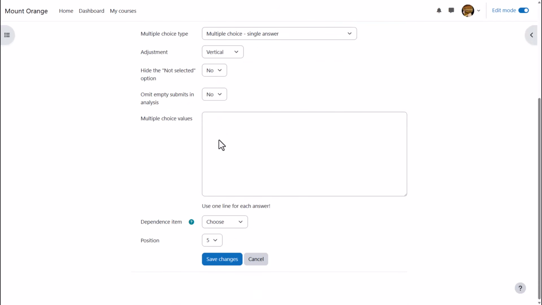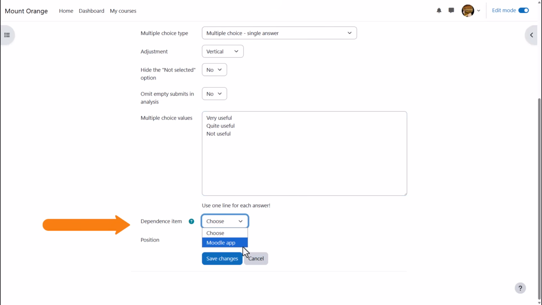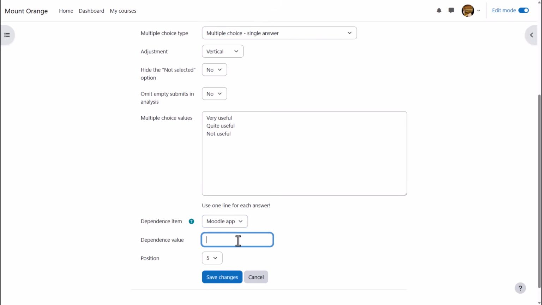For each conditional question we add, we must choose a dependence item. That's the label we added before. So this question depends on the question with the label Moodle app. Then we must choose the answer our new question will depend on. We select Yes because we only want the question to appear if students tell us that yes, they use the Moodle app.